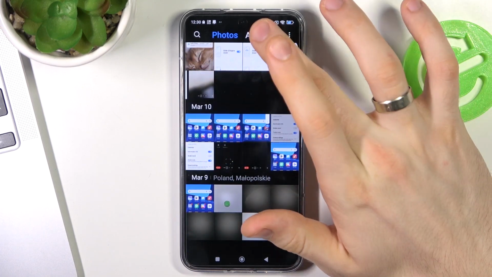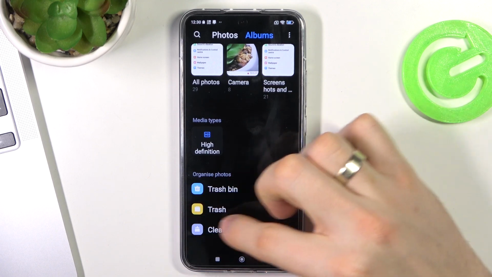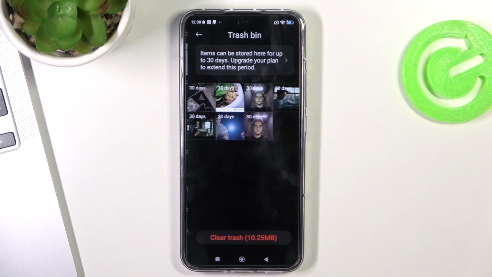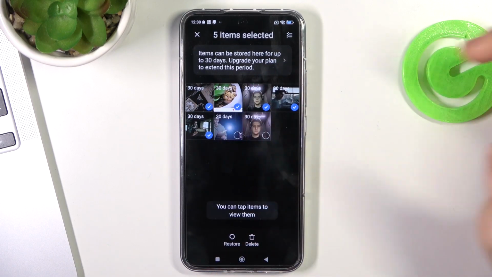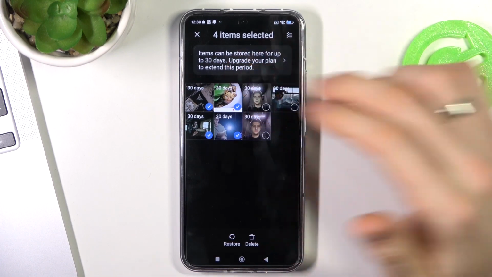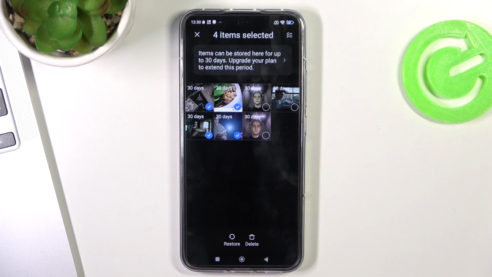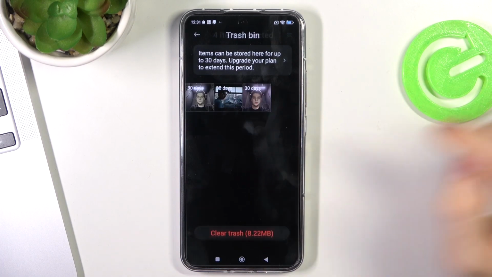So to do it, you need to open albums and find here trash bin, not trash, but trash bin. Open it, and here you will see all removed photos and videos. All your removed photos and videos will be stored here during 30 days after removing. After this time, your device will remove your photos and videos permanently. Not temporary, sorry, but permanently.